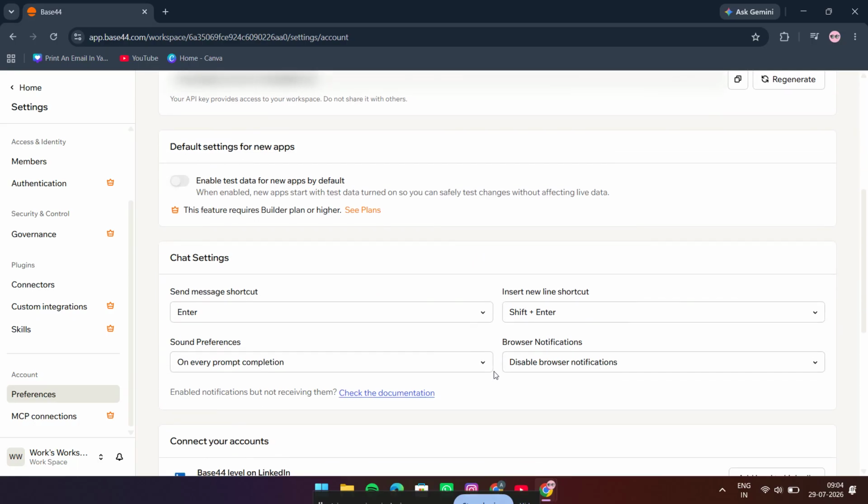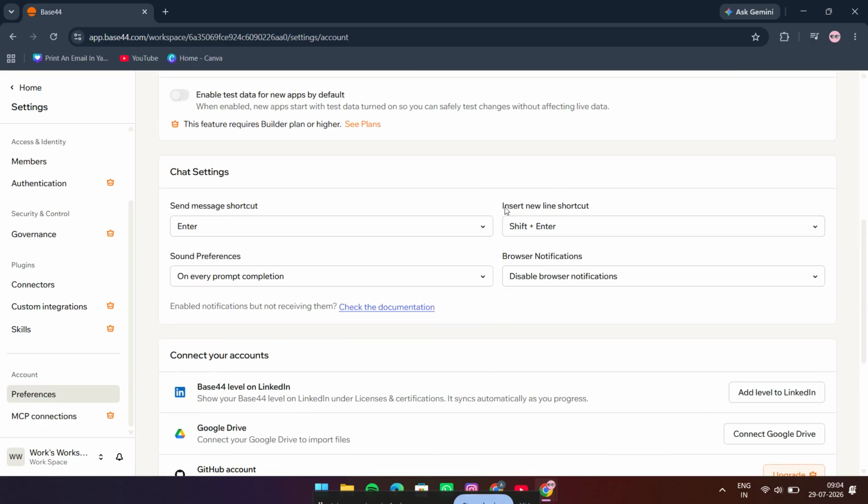Now scroll or look for the section labeled Insert New Line Shortcut. Under that section, you'll see a drop-down menu. Click the drop-down to view the available shortcut options. After the menu opens, simply select the option you prefer. As soon as you choose it, Base44 will apply the new shortcut setting to your account. That means your insert new line behavior will now match the preference you selected.